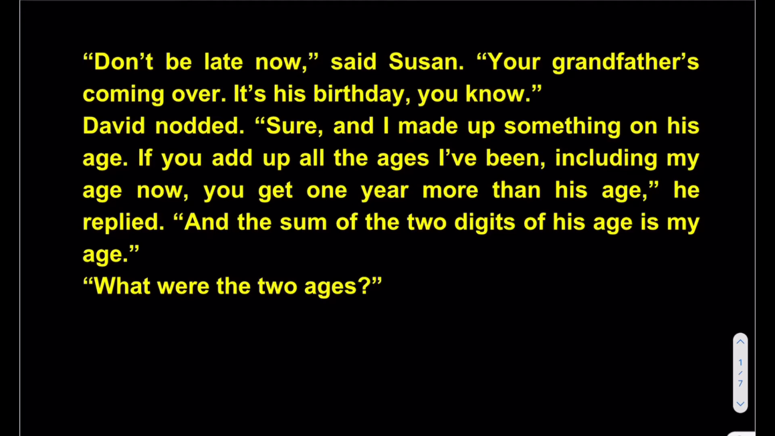"Don't be late now," said Susan. "Your grandfather is coming over. It's his birthday, you know." David nodded. "Sure, and I made up something on his age. If you add up all the ages I've been, including my age now, you get 1 year more than his age," he replied. "And the sum of the two digits of his age is my age." What were the two ages?